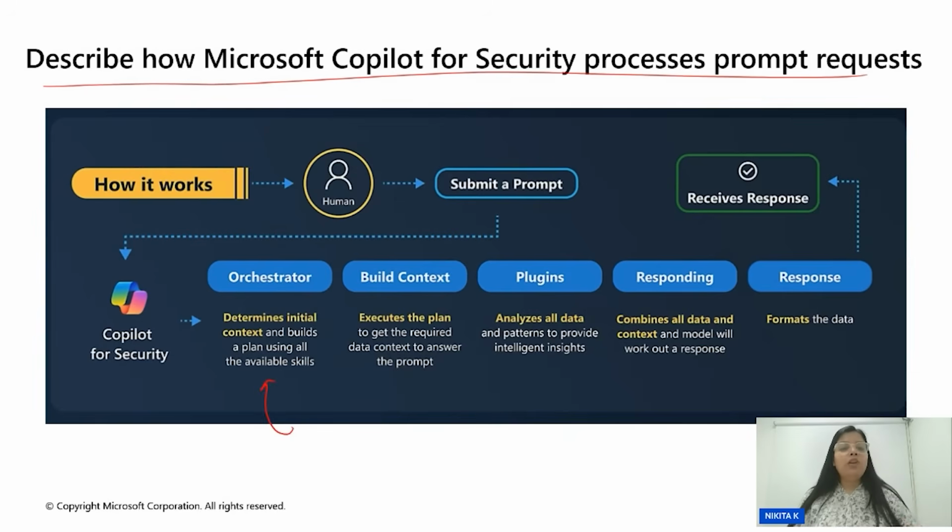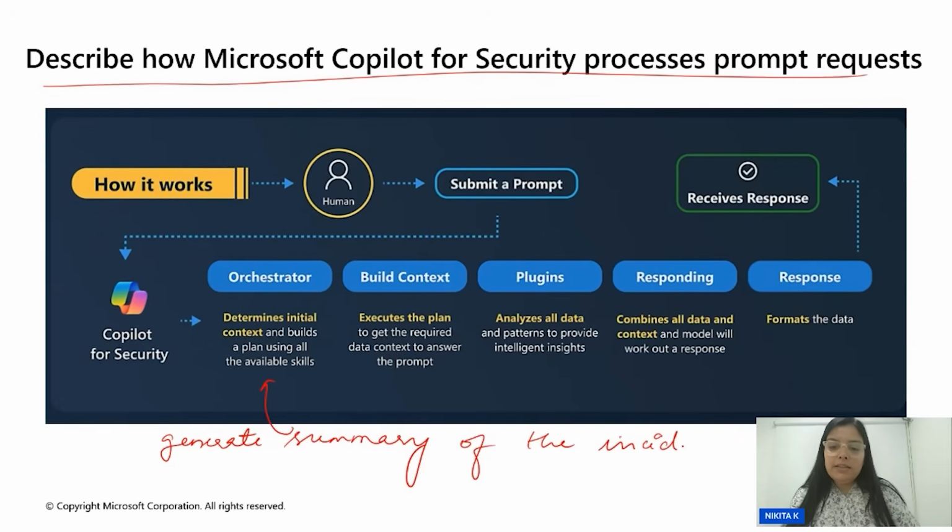Now, when you give any prompt to your Security Copilot, let's say I am giving: generate summary of the incident 1, 2, 3, 4. Now, to generate the summary of this incident, the orchestration will come.